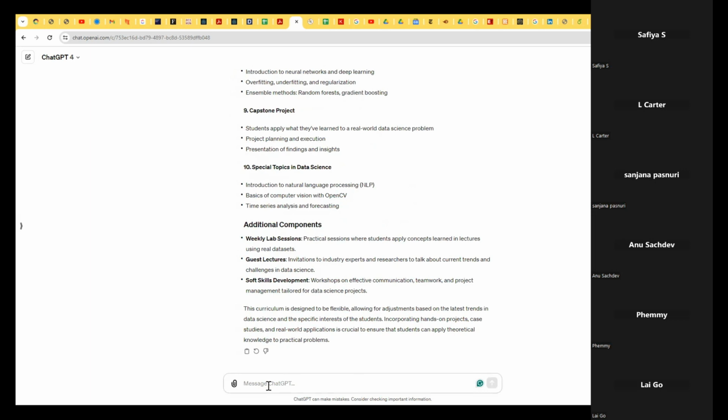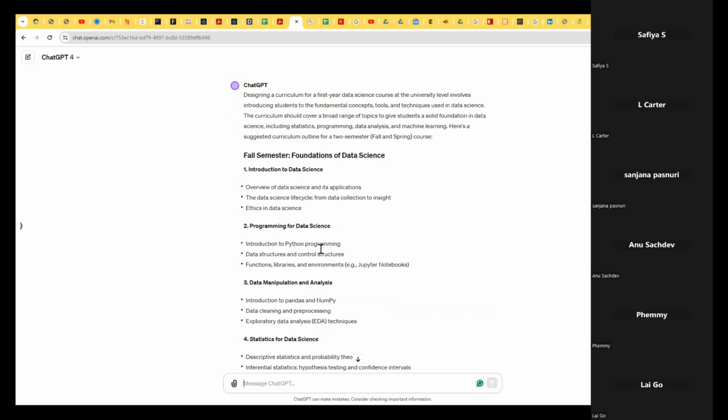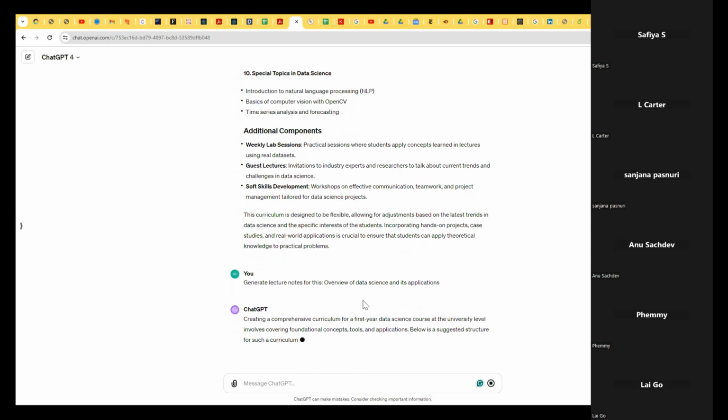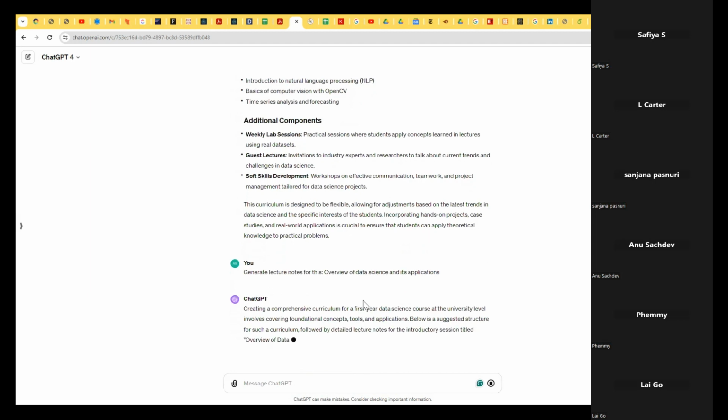All right, so let's look at another use case. Mostly the next use case could be, for example, I would like to generate content for this first one, right? I can say generate lecture notes for this. And this is something that it can also do for you. It can generate fresh content, which is going to be a lecture note for you.